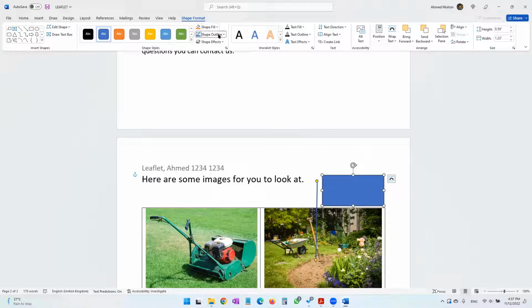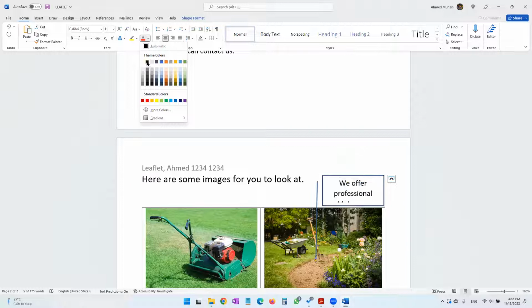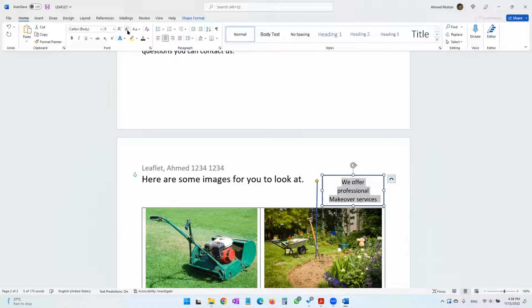Okay, and let's put no fill for this. No fill, and let's put an explanation over here. Double click. We offer professional makeover services. Okay, right now the font is white. So I'm going to press Control A and select all the font and then change it to black color. It's too big as well. Let's make it slightly smaller. This looks fine. Let's slightly turn this over. Something like that.